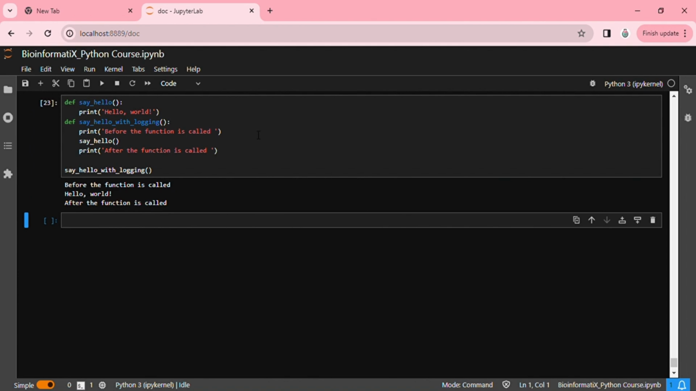In this case, we printed here our message before the function is called, and then we executed our function, which is say_hello, to print the message hello world. And after that, we printed the last message, which is after the function is called.